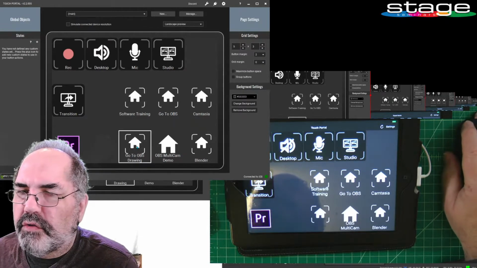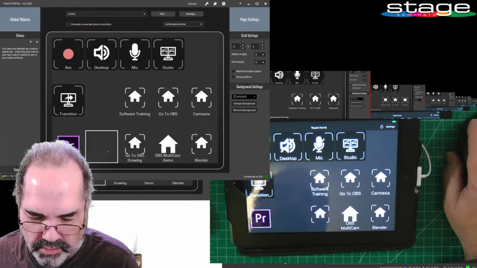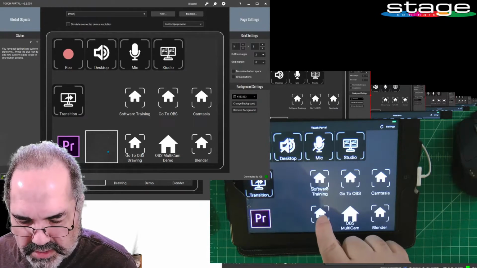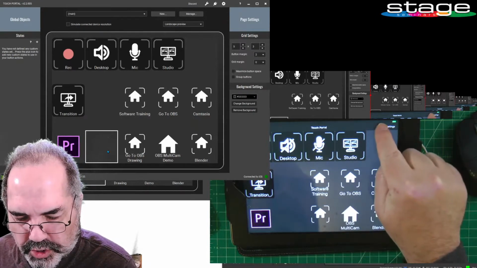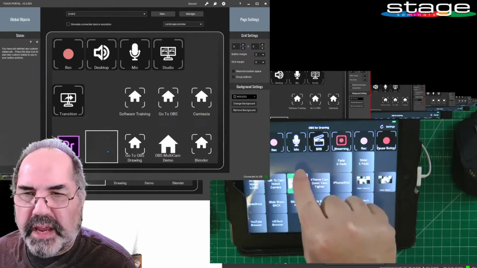And now I have a new button here, OBS drawing. And over here on this touch screen, it's giving me the little house, but it hasn't given me the button yet. So if I just hit refresh, there it is. So now it takes me to this page here.